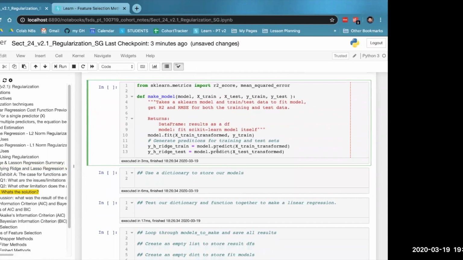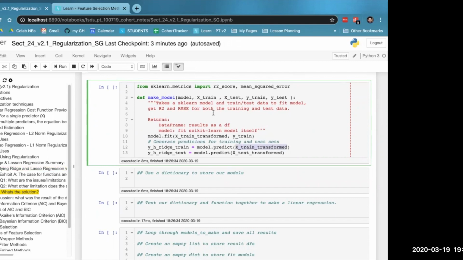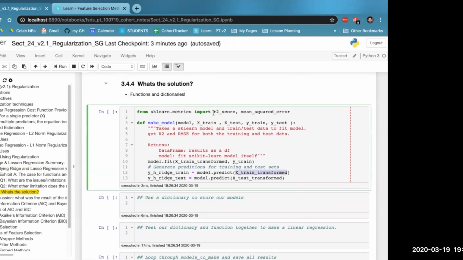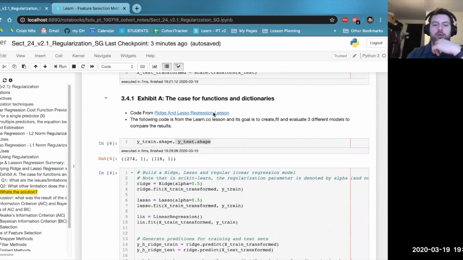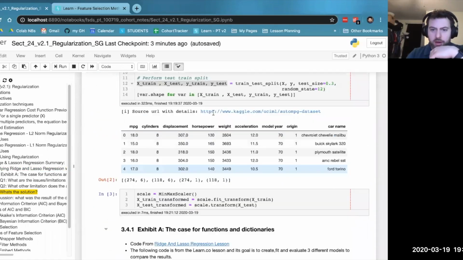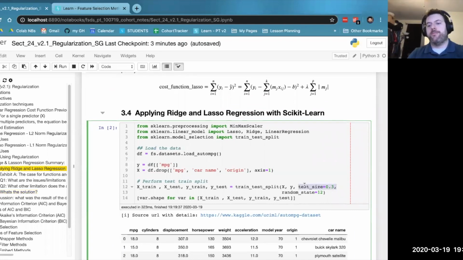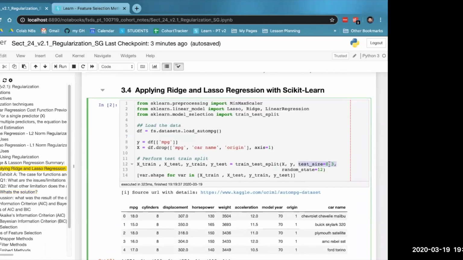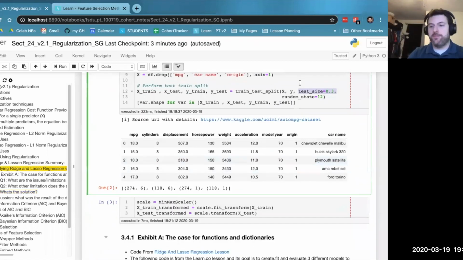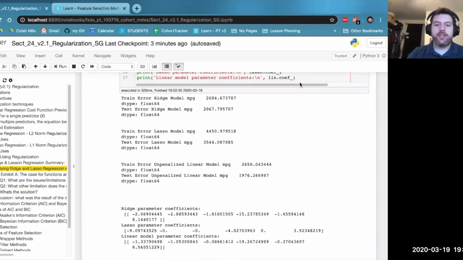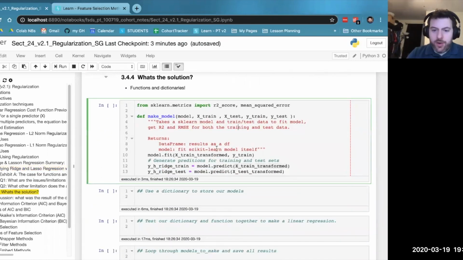James, question. At what point further up did you break up the data set? What is it, 80-20 or 70-30? Good question. I think I left it with whatever the lesson used. It used a 70-30 split. Oh, okay. Yep, good question.